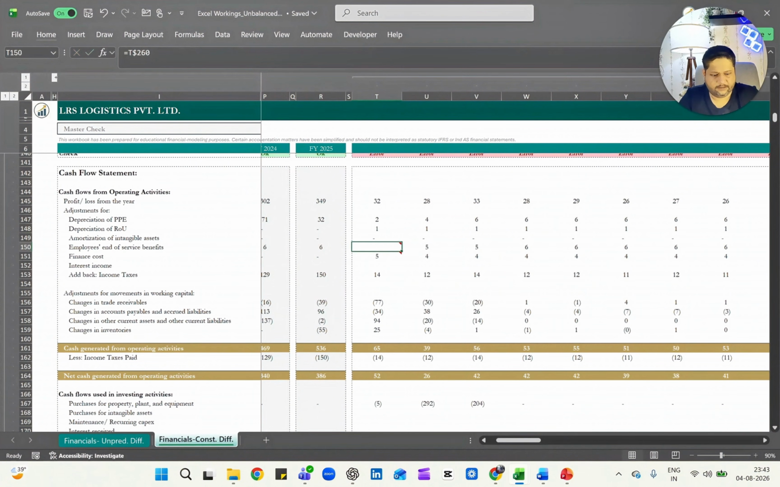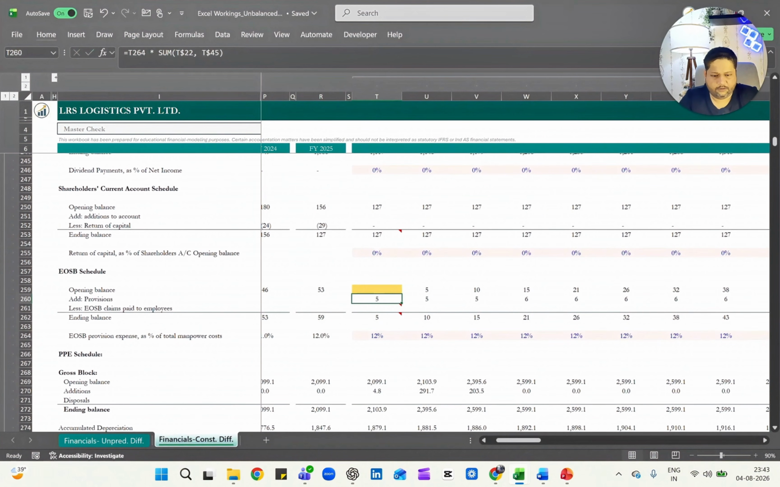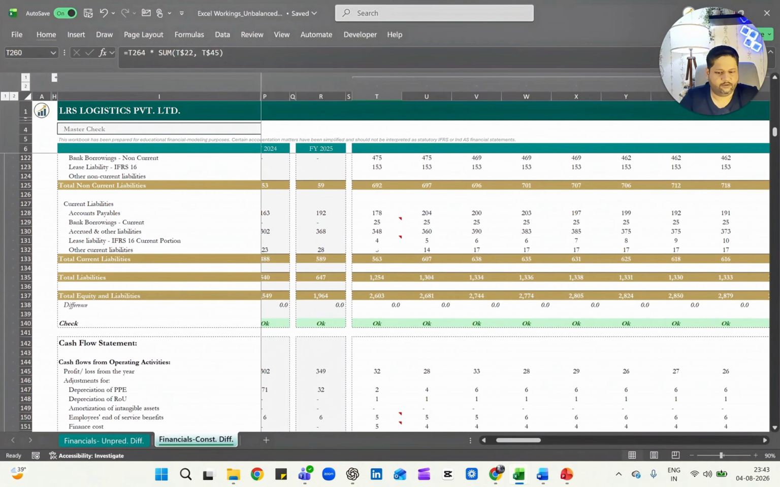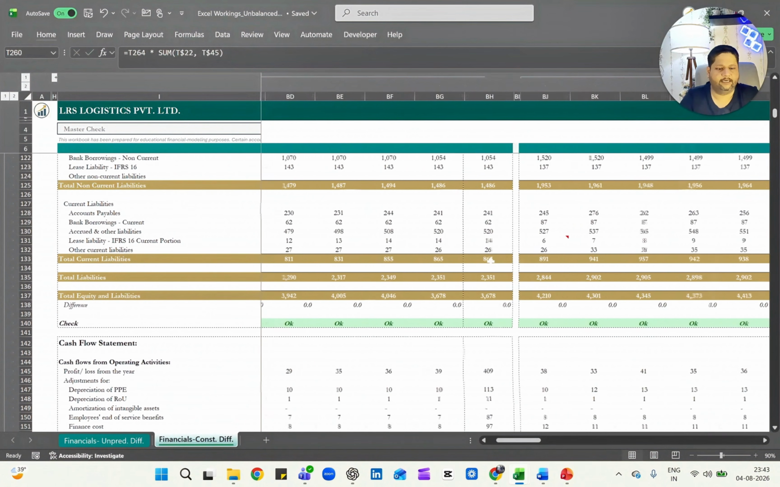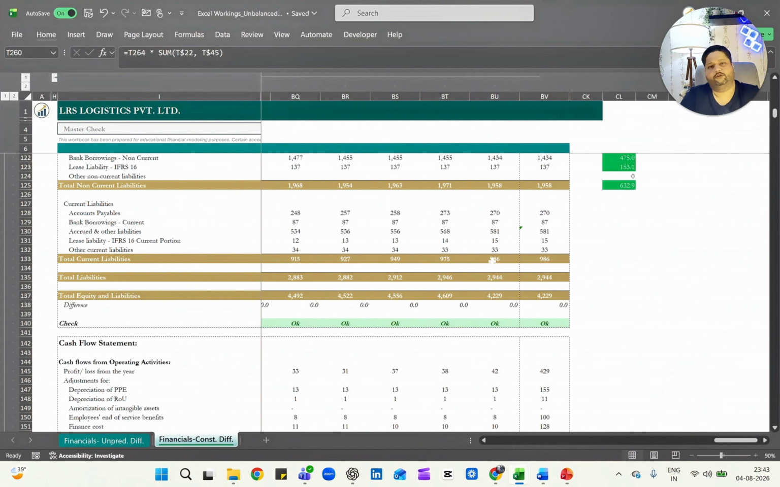You will see from where is this coming, T260. Now this is the schedule for the EOSB. EOSB stands for end of service benefits. The issue is that the opening balance is being missed here. The moment you do this, your balance sheets will tie up. So if you see, everything has been tied up here. So that's all about in this video.